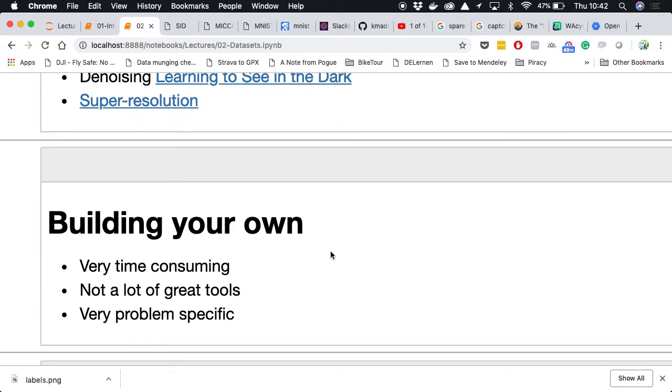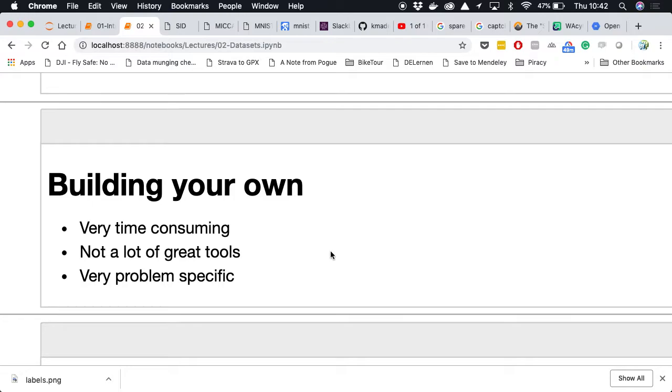Now, how does this affect you? How do you go about building your own? It's very time consuming. There's no quick, easy way to get a data set. There usually aren't a lot of great tools because so much of it is very problem specific. If you're working with tomography data from an X-ray device, that's very different from working with pictures from an iPhone, or working with diffraction patterns or atomic force microscopy images. And usually the task you're working on is very specific.